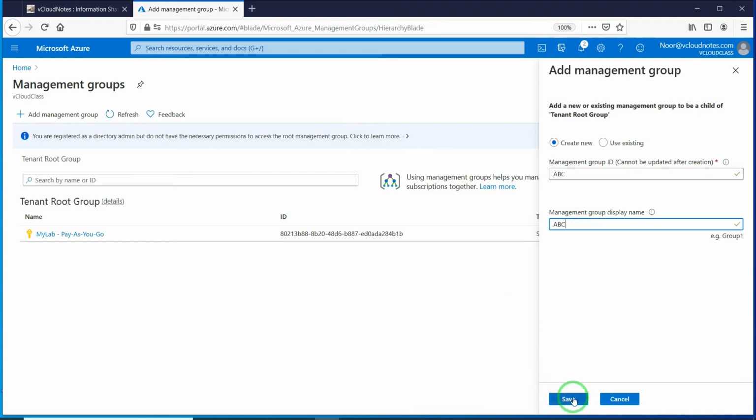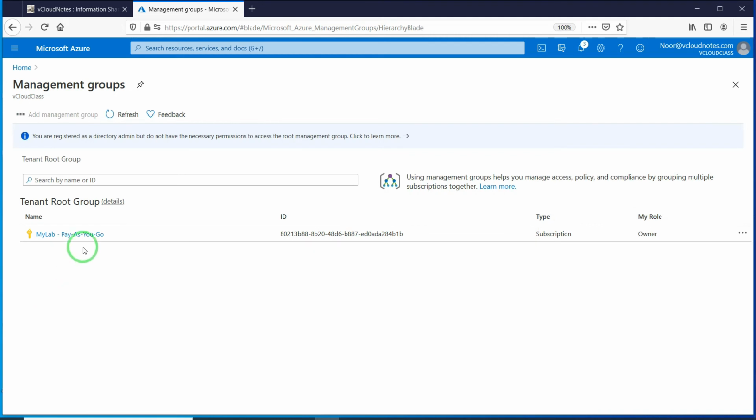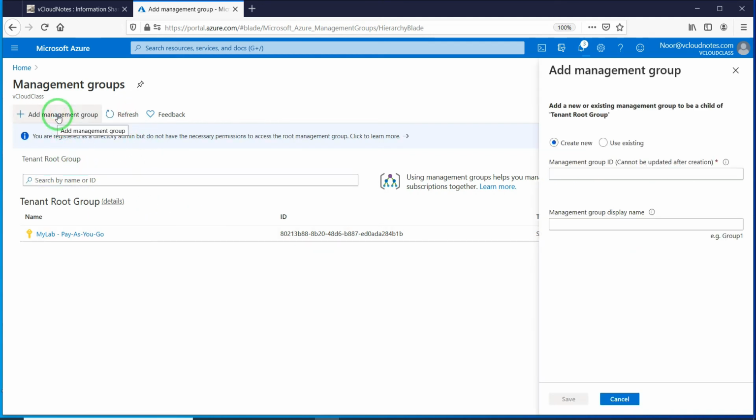Save. Okay, let me refresh the page and let me add one more management group. Suppose this is ABC Mumbai.